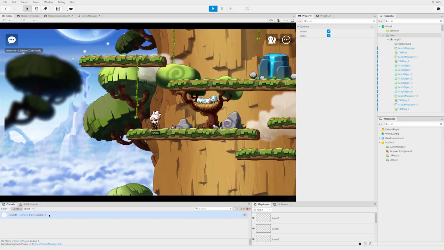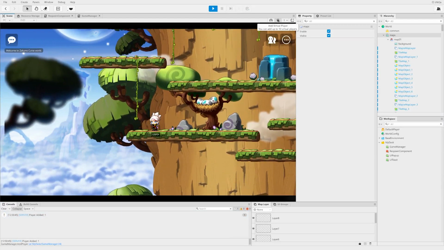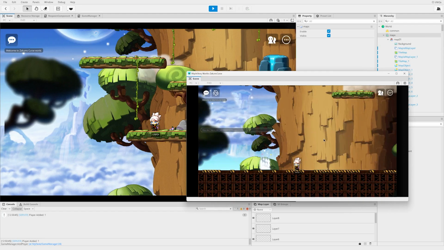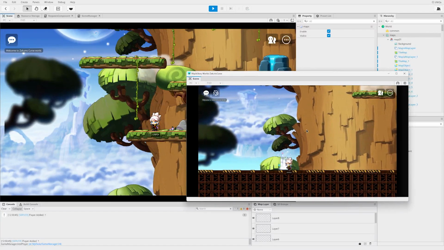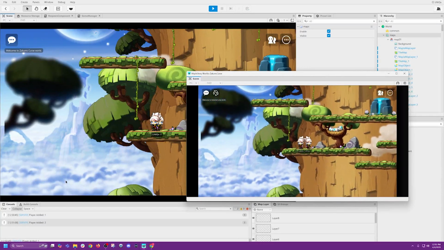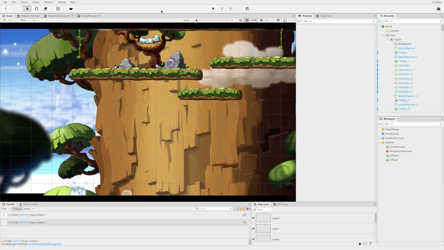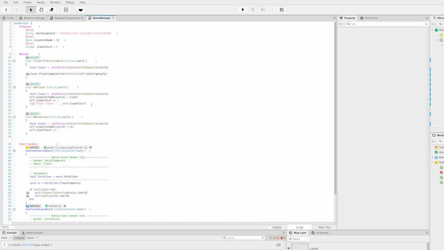So in our console, we have 1 player added so far. Then if we add another virtual player, when the virtual player uses the portal, another log gets sent to our console, and we can see that now 2 players have been added. So our portal transfer and tracking the number of players in our game is all working just fine.